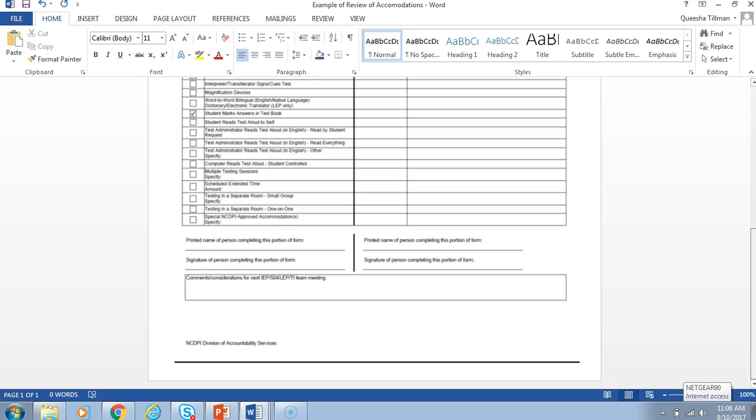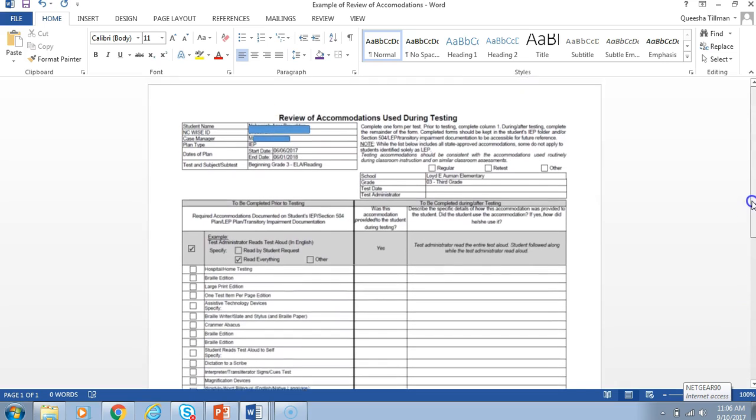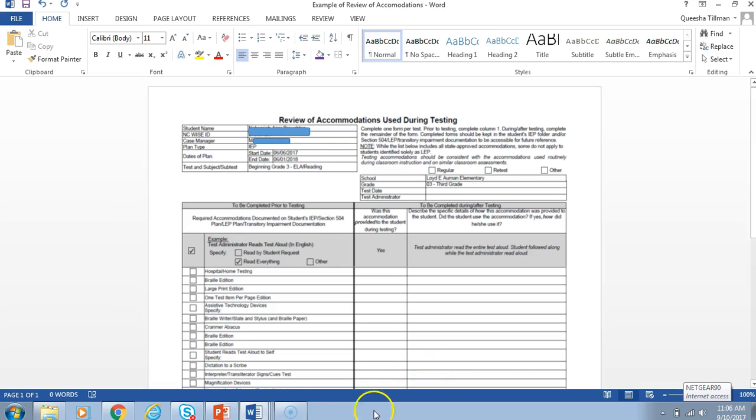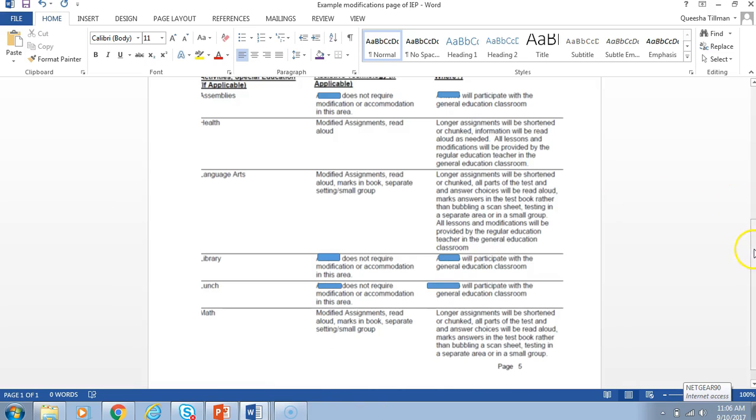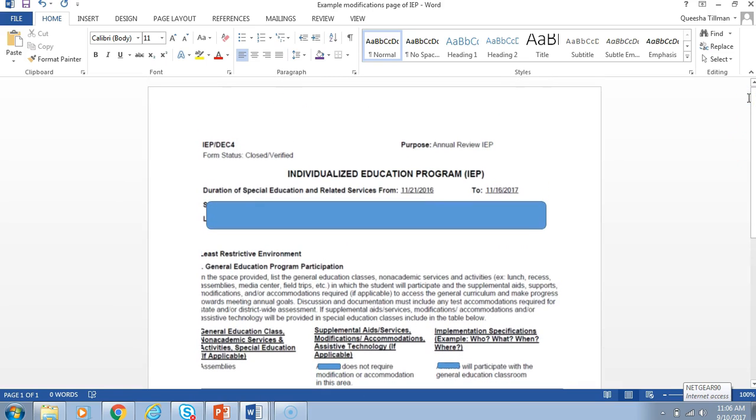And then you will have to sign off. So this is just giving you an example of what to look for testing and for classroom use. And don't forget, with the modification page of the IEP, this is to be used in class, in every class, and you'll see specifications for it, and definitely in testing.